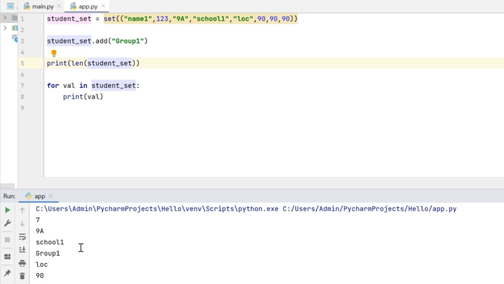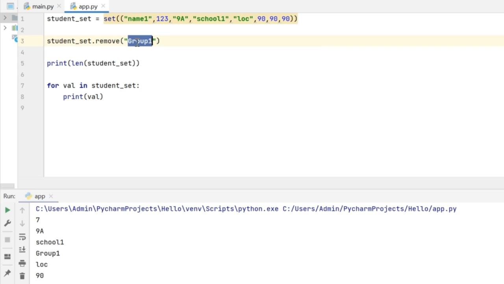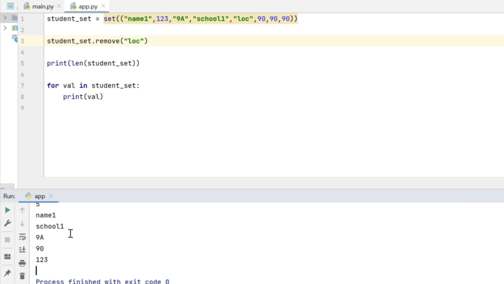Now let me remove an item. For that I have to use the remove method. I can give remove of location. The length of this particular set is 5 and the for loop has not printed the location. So it means the location value is removed from this set. I can also call the discard method to remove a set item. So I'll give student_set.discard of location.